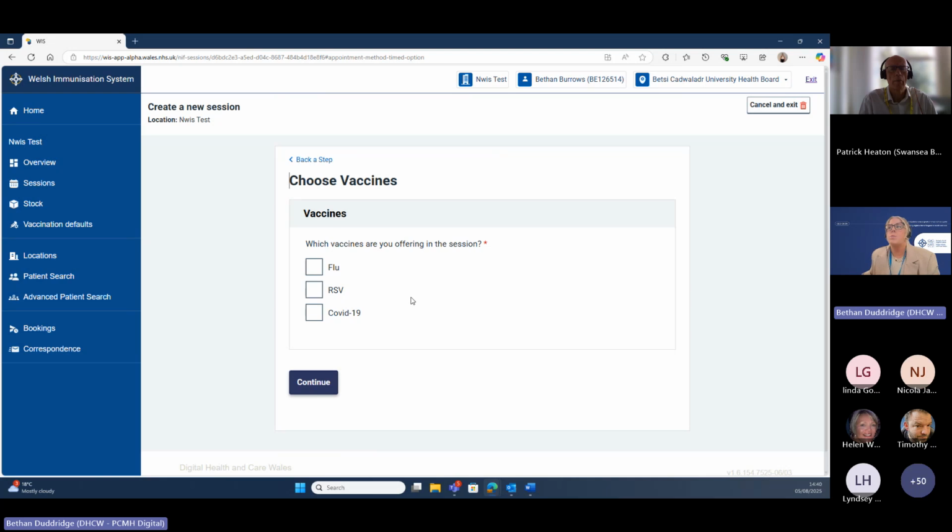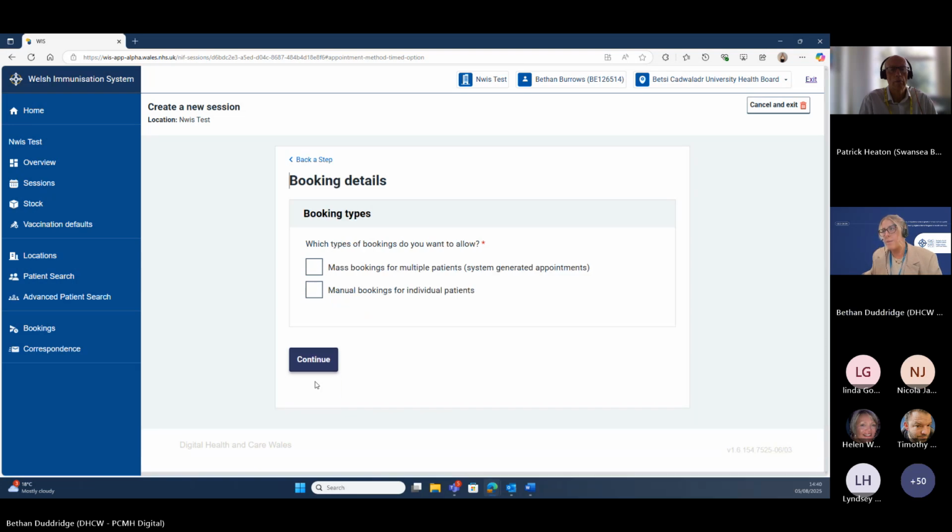And then I need to choose what vaccines I want to set my session up for. So I can either choose a singular vaccine, or I can choose all of them, or only 2. So I'm just going to do mine for COVID and flu. Press continue.